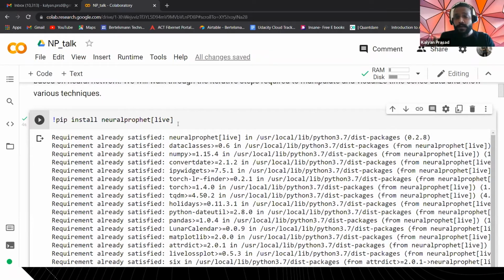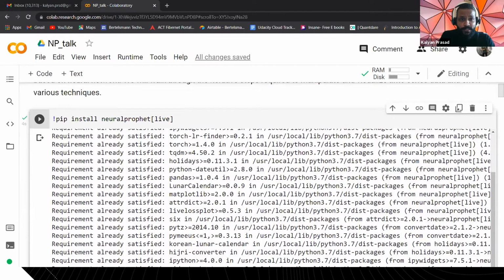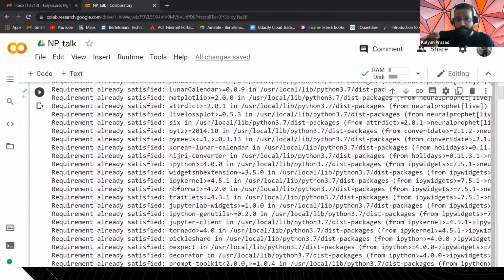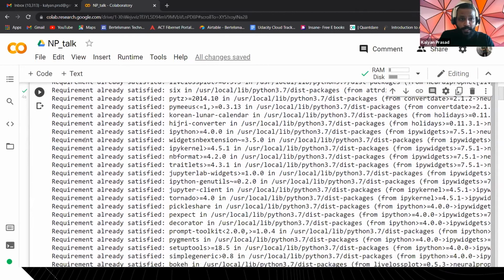And if you want an up-to-date version of NeuralProphet, you just go to the GitHub page of NeuralProphet, clone the repository, and start playing with it. For this demonstration, I have installed the live NeuralProphet. It took some time to install because this package is heavy and it uses Torch. That is why the loading time requires 2 to 3 minutes, which I have already installed here.